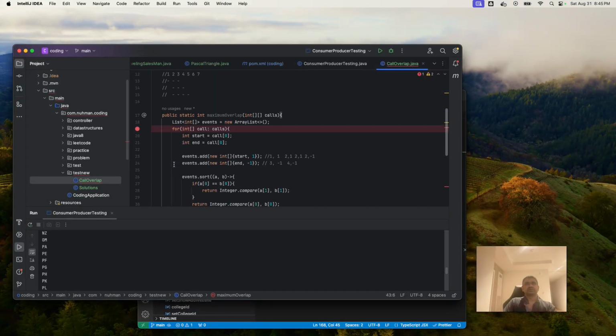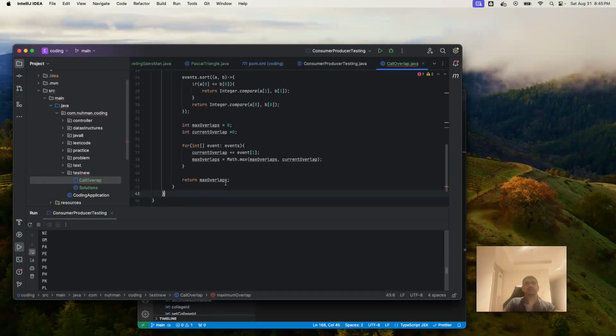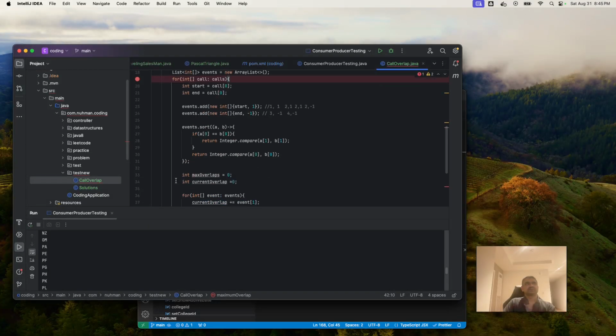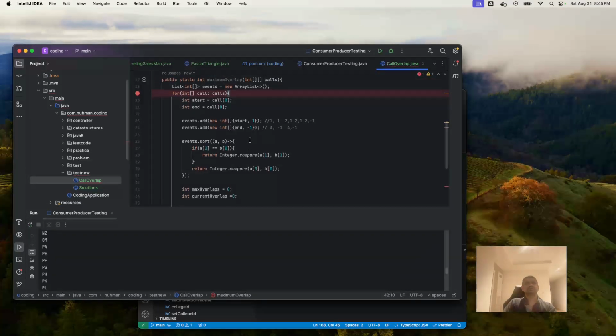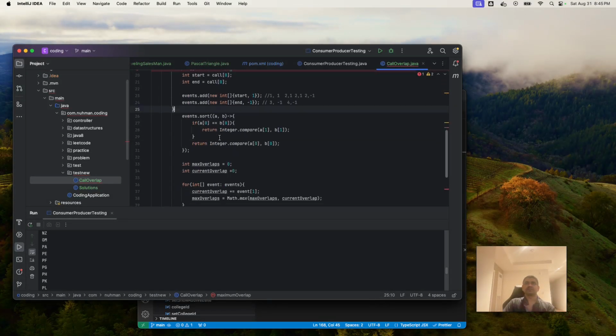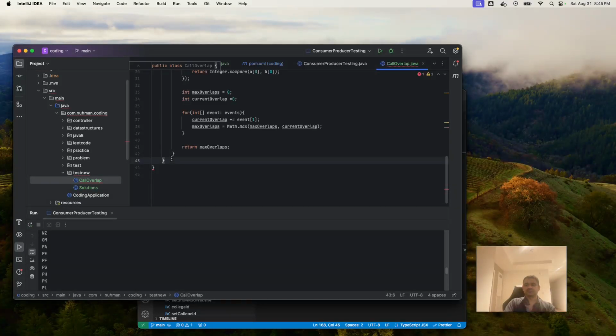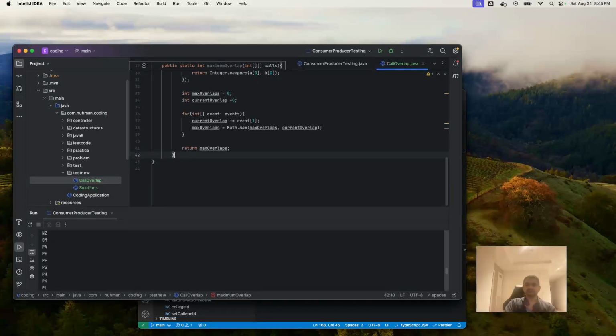So right now, we made a small mistake here. What is the problem is, we did inside the for loop. We forgot to close that for loop. The for loop will end here before the event sort. I made a mistake here, so we will solve it.